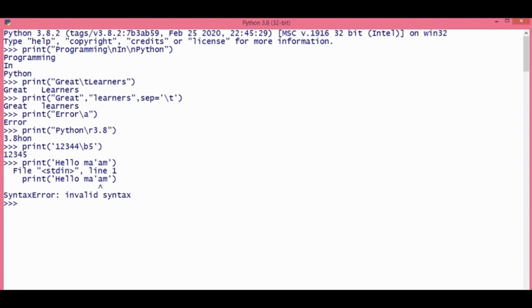So to correct this, we can use the escape sequence for single quote, and now I'm going to put that data completely inside single quotes by writing \' here, and the output comes out perfectly.